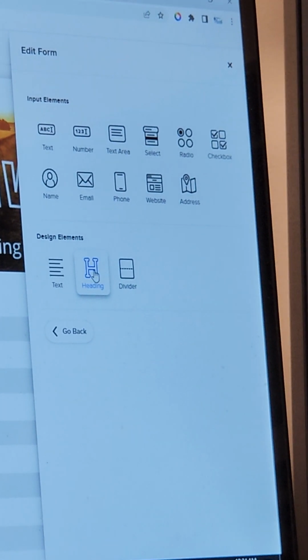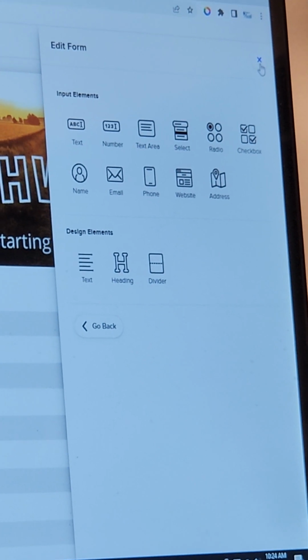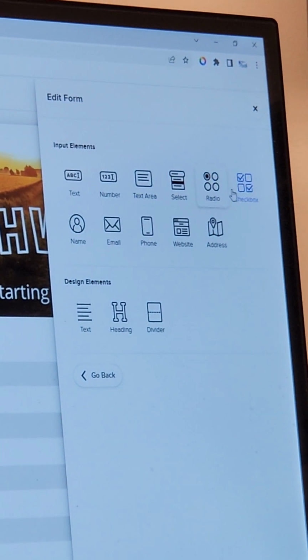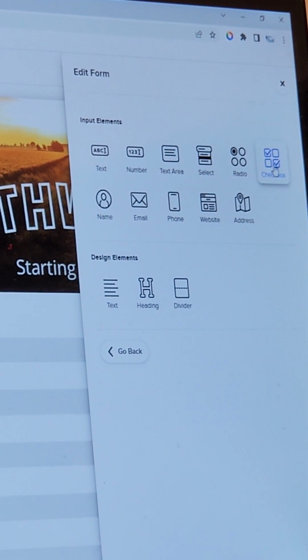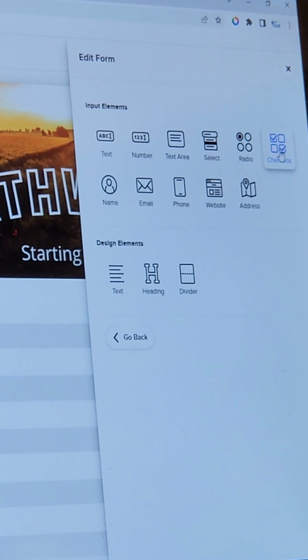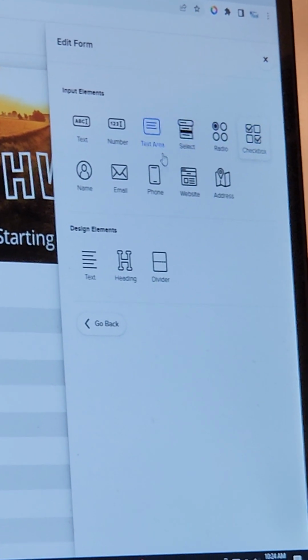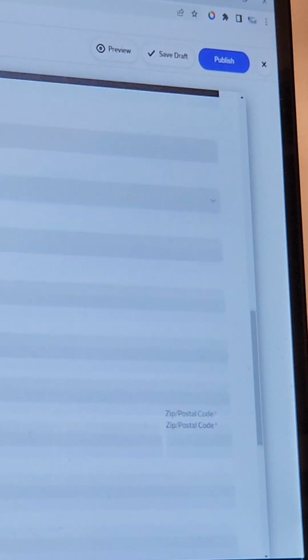You can do heading, text, whatever you want. Whatever these options are, you can do any one you want. The select, the radio, the checkbox, text area, those are customizable to what you need. So let's say you want to ask, do you have any allergies? You can do a checkbox yes or a checkbox no. Right, you can do that. That's pretty simple.